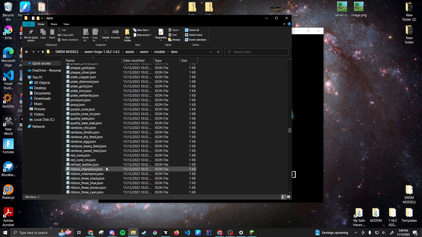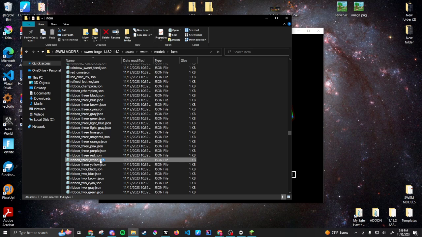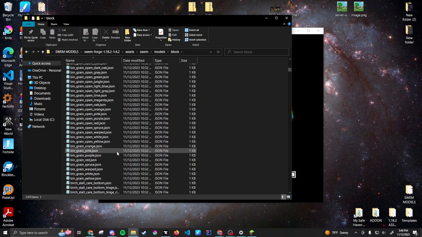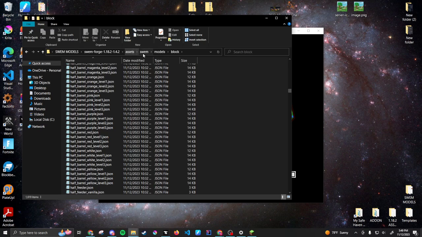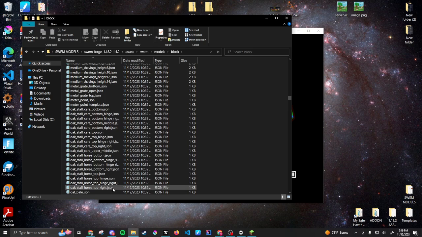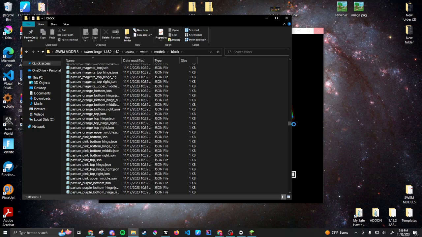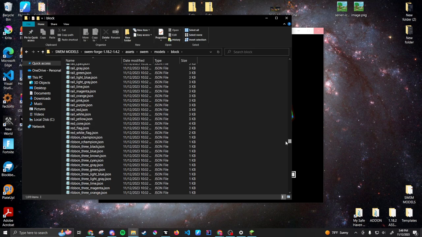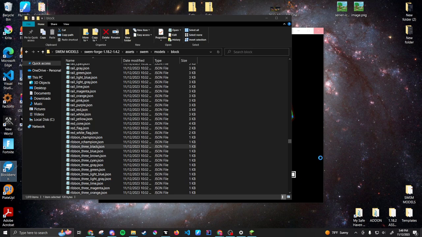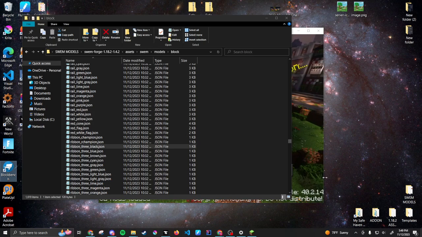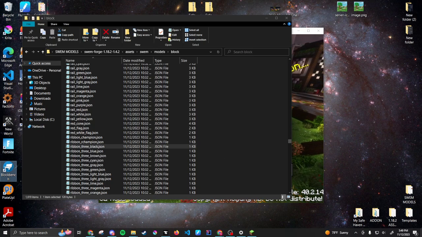Where is ribbons? We're going to open this up. No, sorry. Block, ribbons. And I will add this thing because I just realized that I forgot it. So again, it's assets, SWEM, models, block, and then we're going to scroll all the way down to ribbons, which is super far down here because everything is in here, all different types. So for example, the 3 ribbon black thing, this will be what we add into BlockBench. And just since this is still loading, oh, it just finished loading. It's fine. This can wait for just a second.